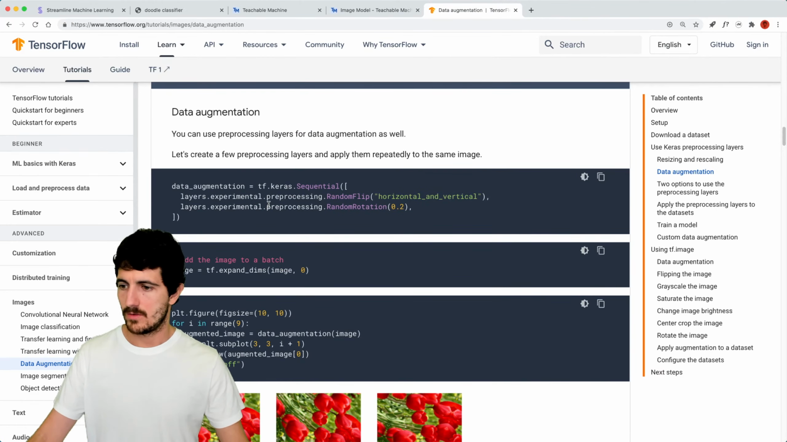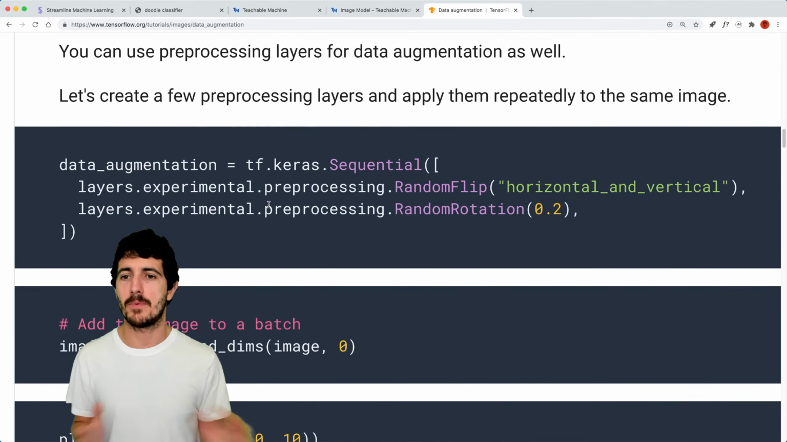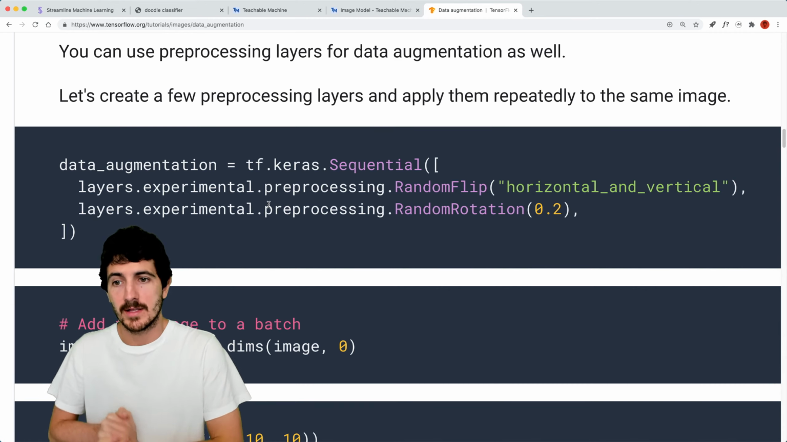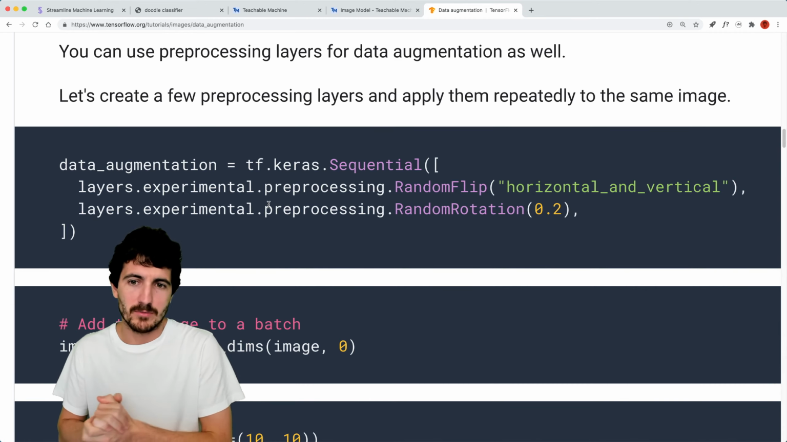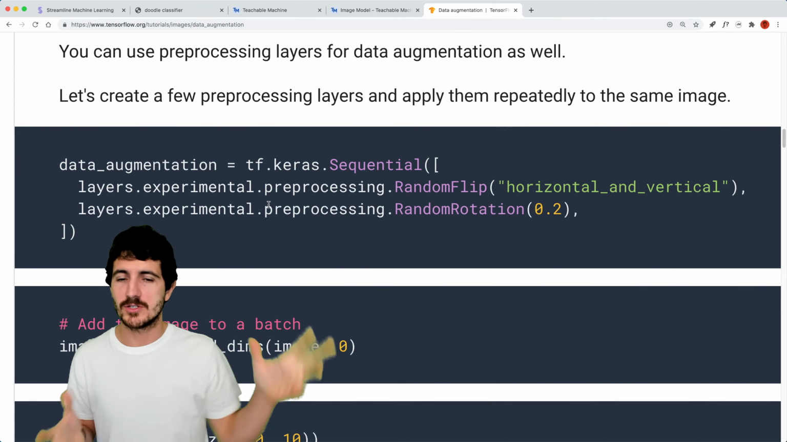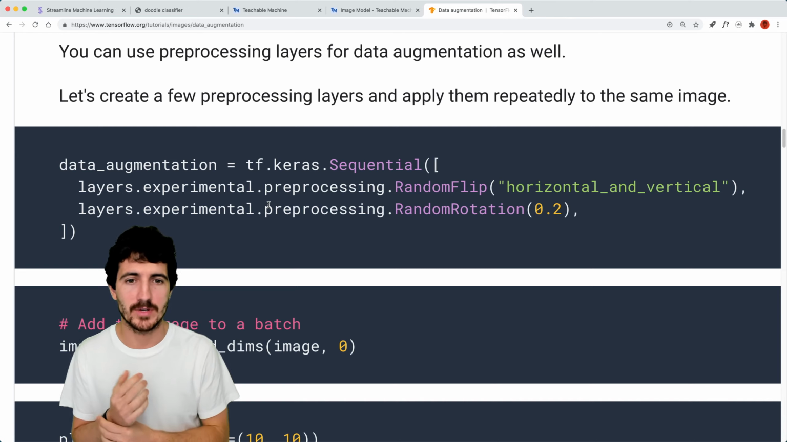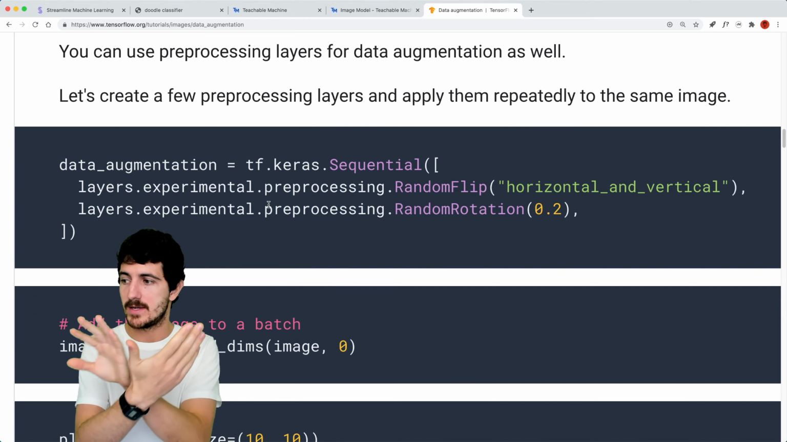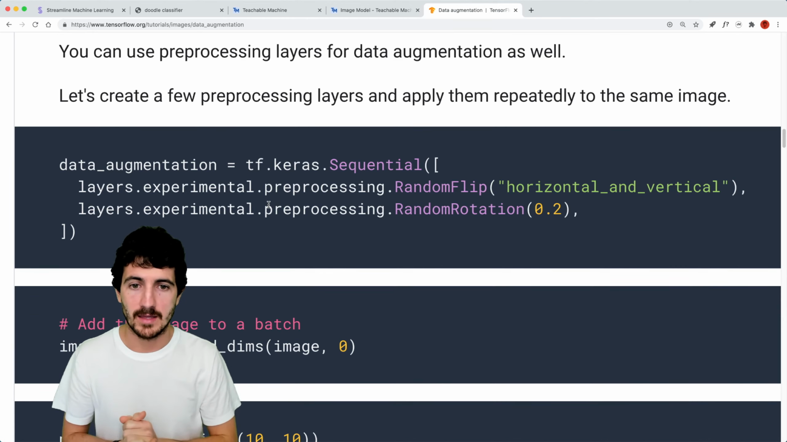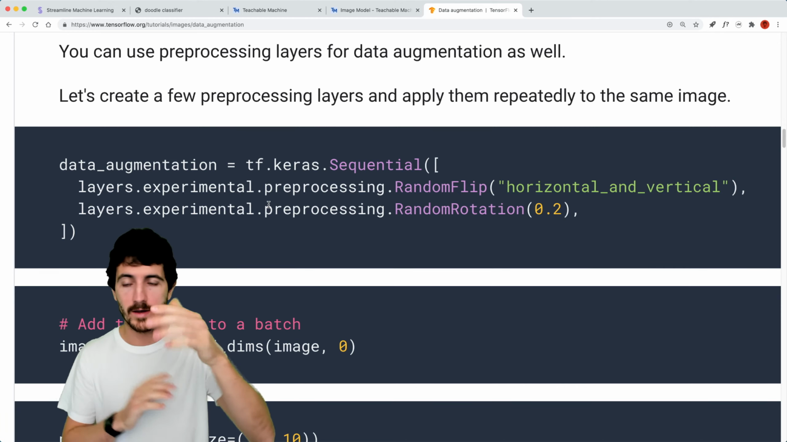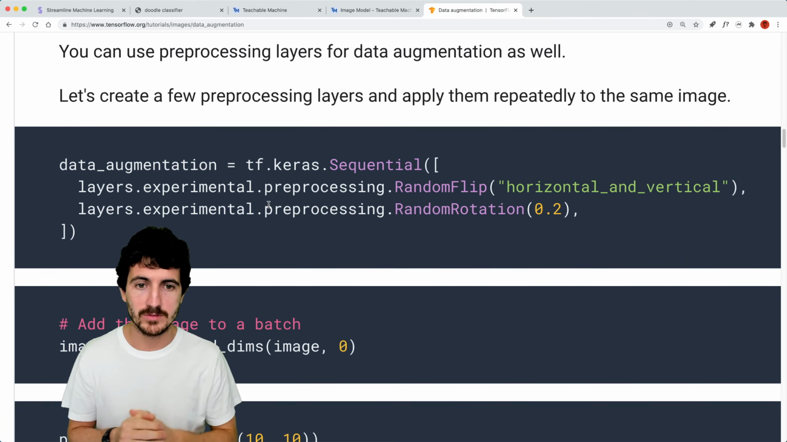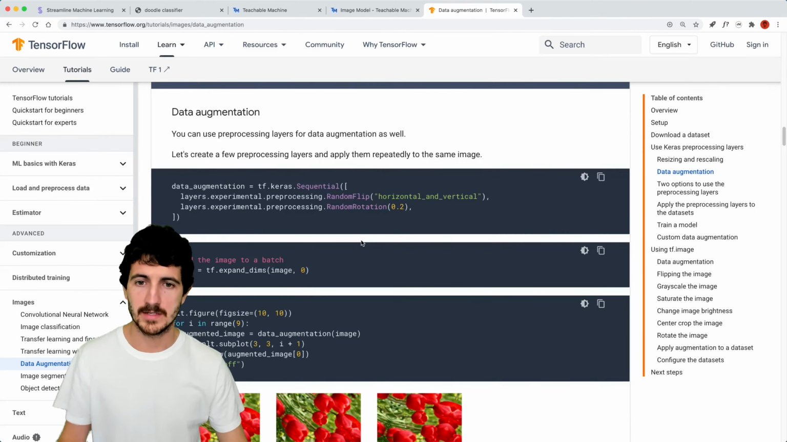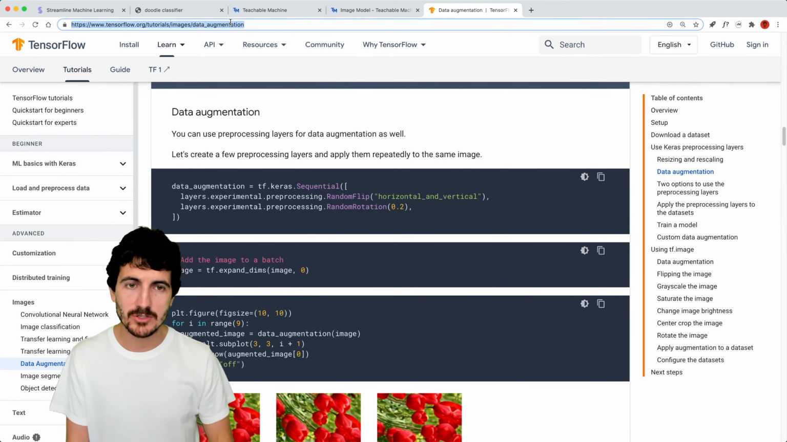Right, so really quickly, what we have here is a sample. It's a Keras sequential model that does data augmentation operations. So it does random flipping, so it flips the image sideways and horizontally randomly. So it might do it or not. And then it also does random rotation, so it rotates the images that we're using a bit.